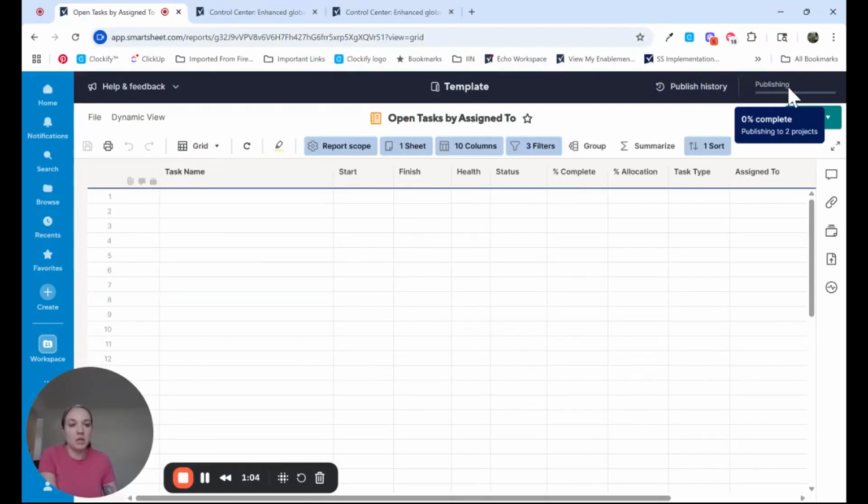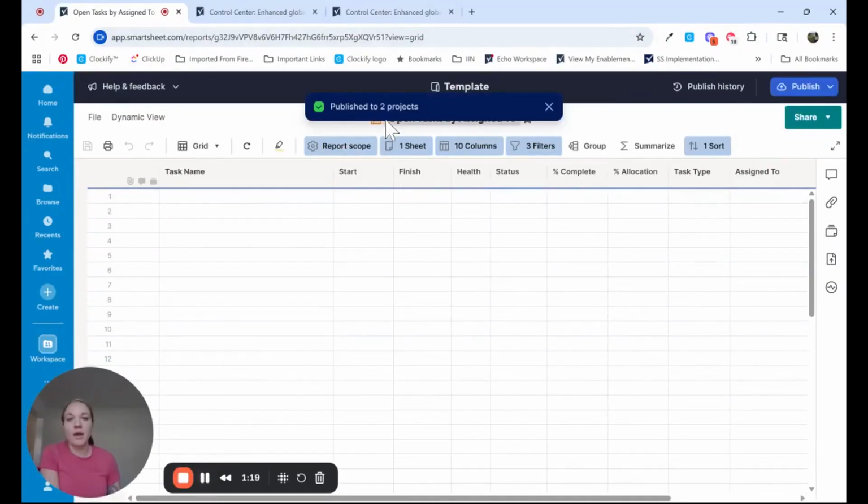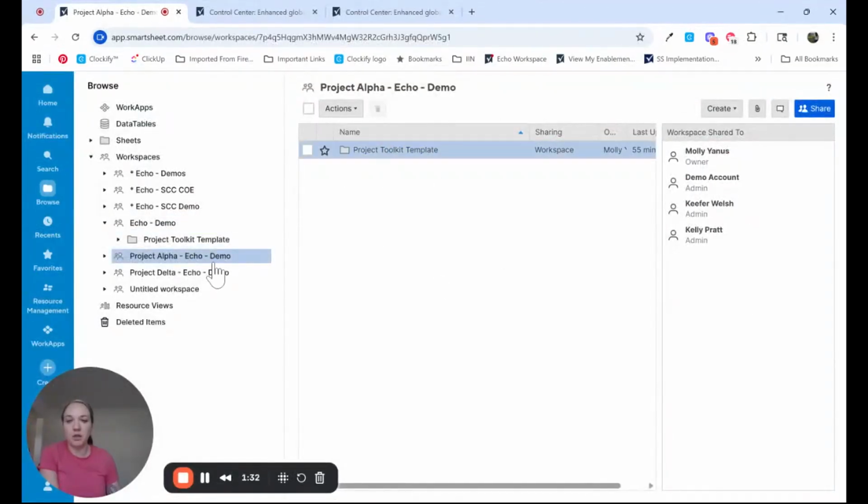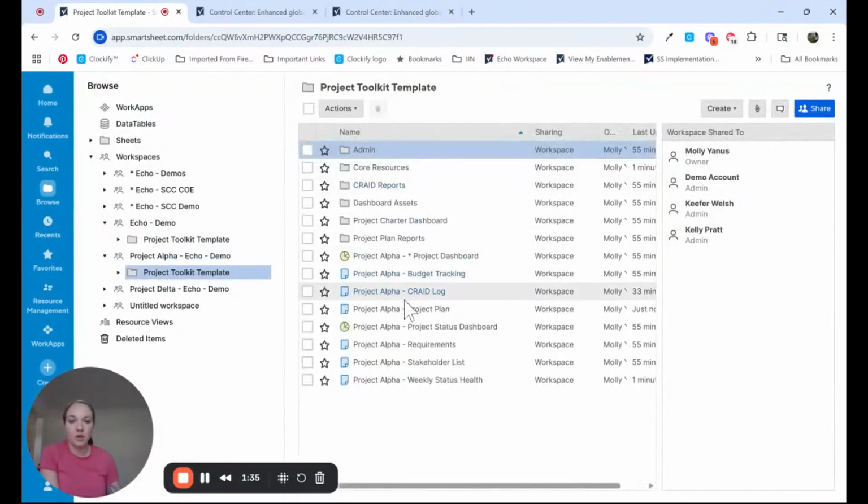And you can see here, I just have 2 projects generated on this demo currently, so 0% complete, and we will wait for that to finish. And then we will go check out those projects and see the changes. Okay, I paused the video for a second just so you didn't have to wait for it to publish, but you can see there's a note up here now saying publish to 2 projects. Didn't take too long. Now I'm going to go into my browse and let's go to Project Alpha and jump in here.